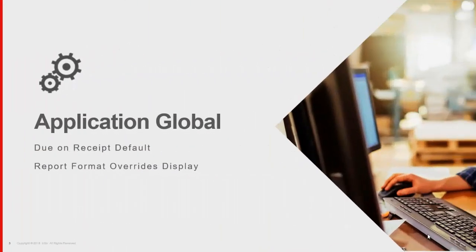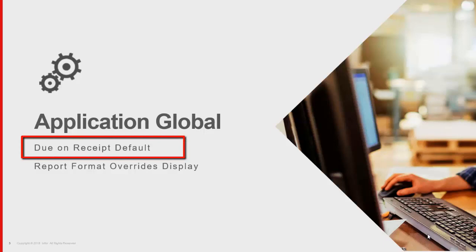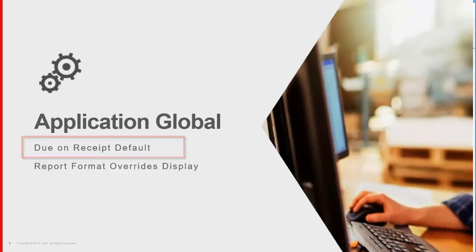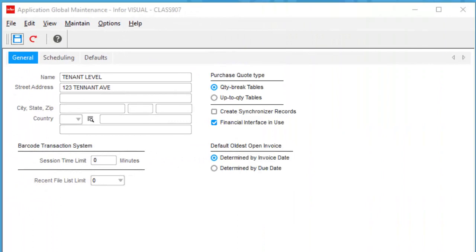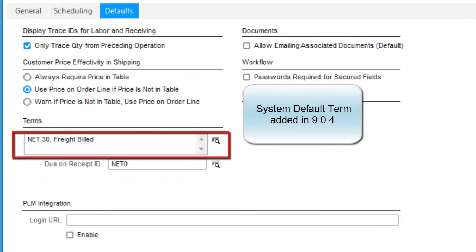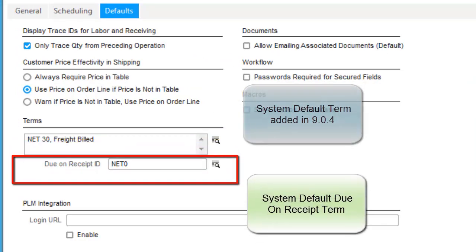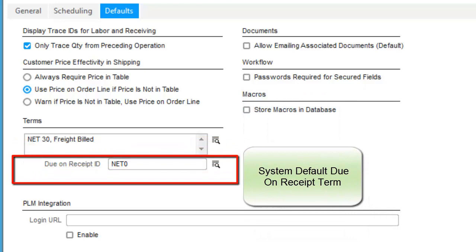Let's start by looking at the 2 enhancements for Application Global. We will begin by looking at an enhancement for Due on Receipt Default for accounting terms. Once I'm in Application Global Maintenance, I will go over to the Defaults tab. In version 9.04, a system-wide default term was added to the database. Now in version 9.07, a Due on Receipt ID can be added as a default.